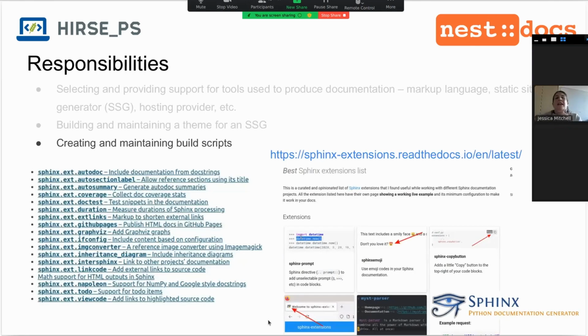The other thing that becomes potentially more work, if you so choose, is the creation and maintaining of build scripts. A lot of my experience is with Sphinx. Sphinx is known to be very extensible, and this means that people have created tons of extensions already, and it comes with a lot of extensions that you can use. So if you have, for example, documentation as Python docstrings that you want extracted, there's autodoc, which will include documentation from docstrings for you.